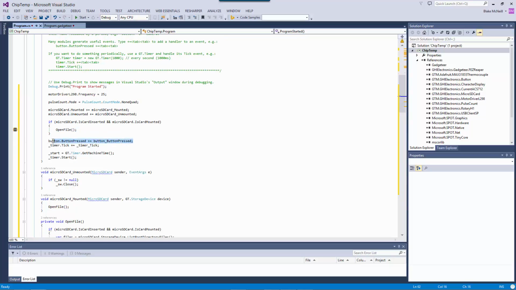Then we need to create an event for the button press. And then there's an event here so that when the timer ticks down from 1 second, every second it's going to raise a tick event, and we're going to go do something on this tick event.